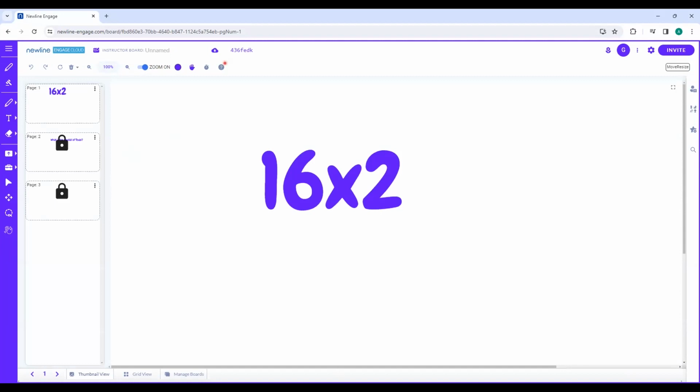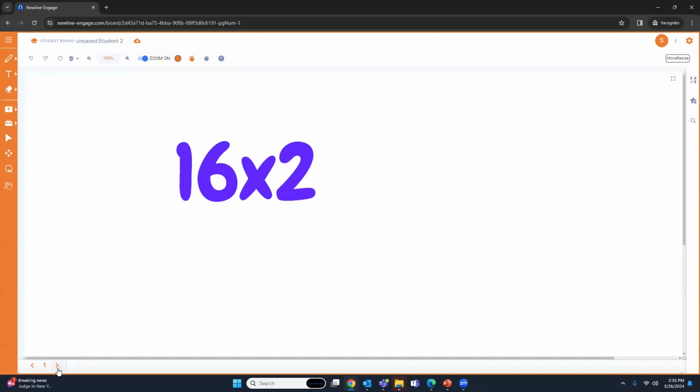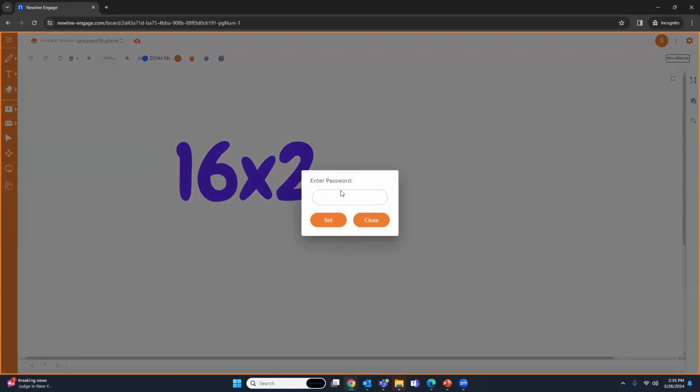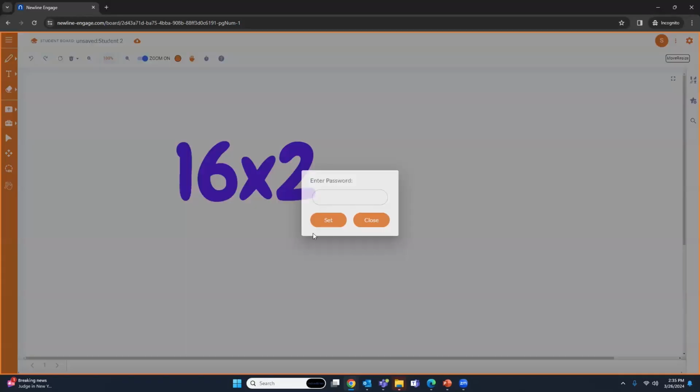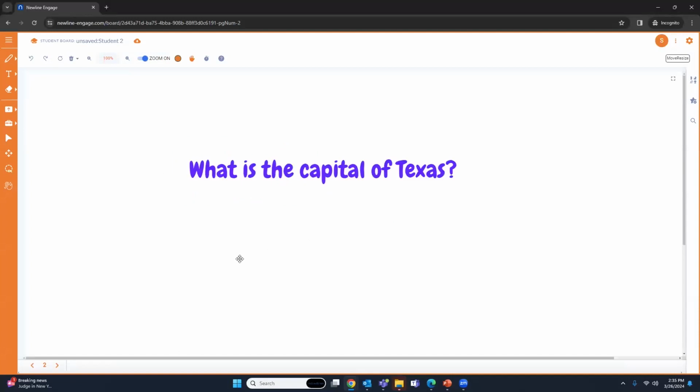So now we will look to see what this looks like on a student board. When they click the arrow to go to page 2, you can see this is where they enter the password. If students enter the incorrect password, it does not allow them to move forward. Now they are on page 2.